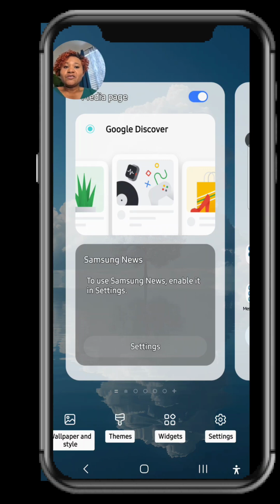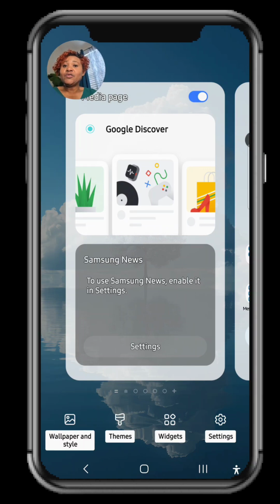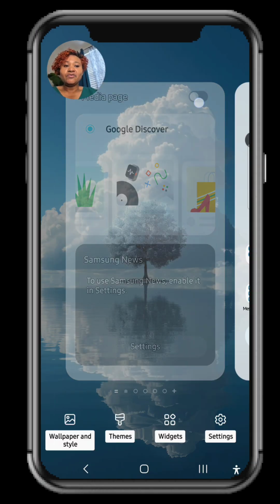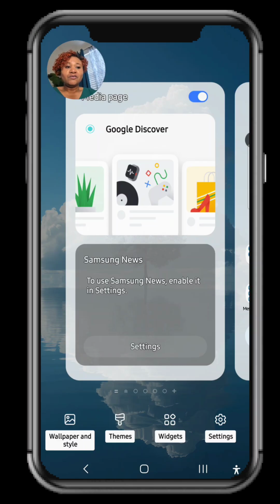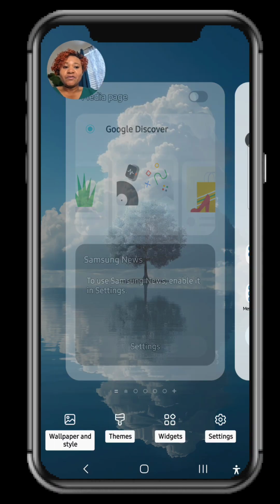So now on Samsung Galaxy, this is S25 Ultra, you will see a toggle. You toggle this on and off. It will be labeled Google Discover or Samsung Free. So switch it on and off to remove it. If you want to switch between them, I don't have the option, I only have Google Discover.